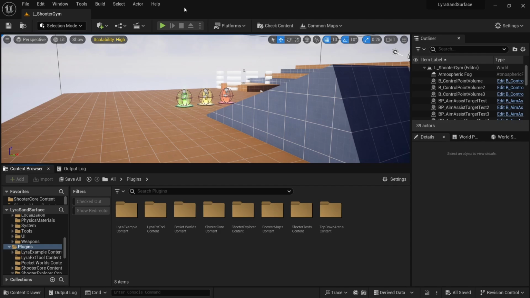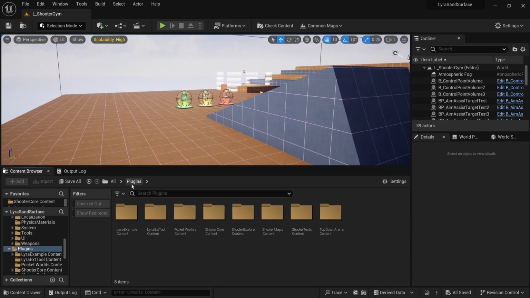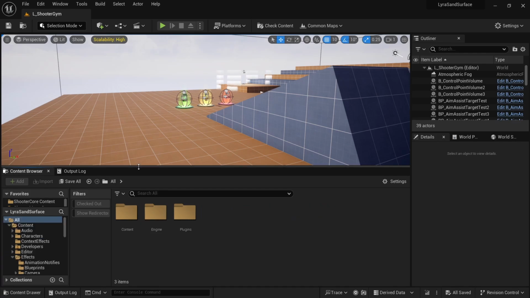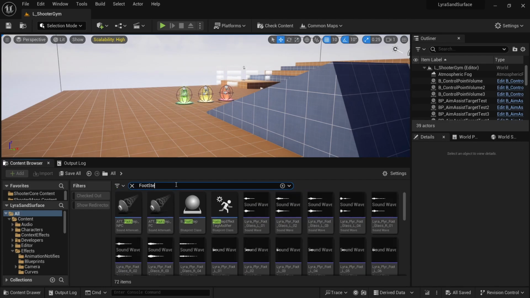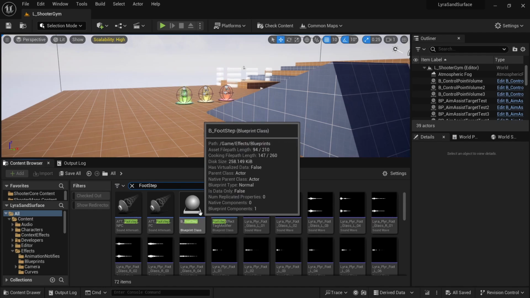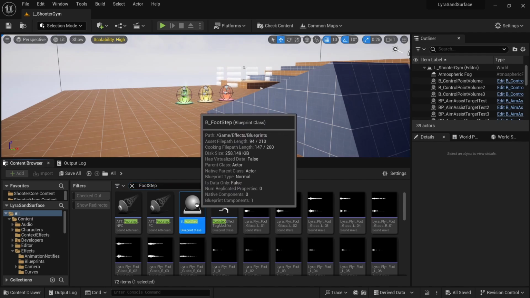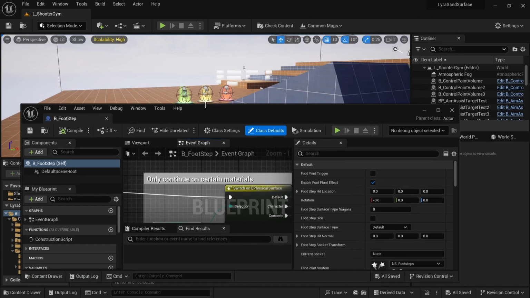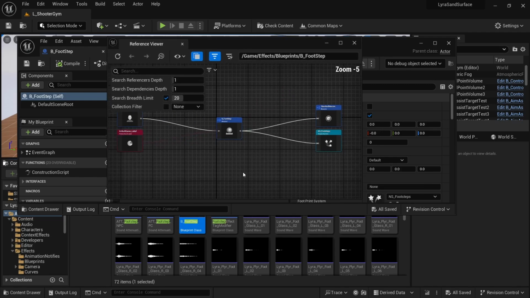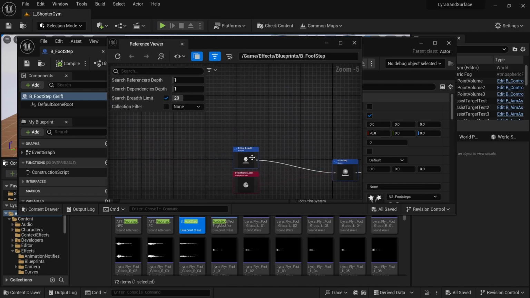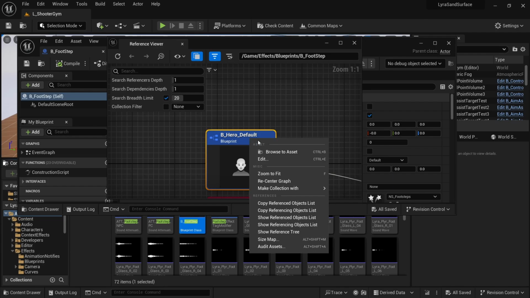I wanted to add footstep VFX and sound effects into my game. And the first thing I try to do is to see if Lyra had anything already implemented, because I couldn't see it when I was playing out of the box. So I just went ahead and searched for footsteps and stumbled upon this blueprint, B footstep, and it seemed to do different things based on which surface it was on. And then I searched where that is being referenced, and I found that it was the hero default.